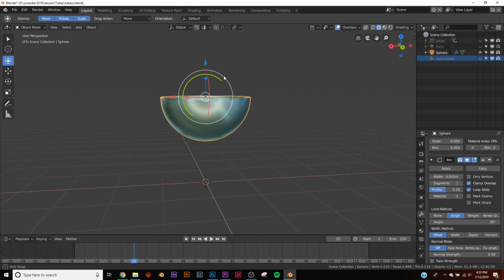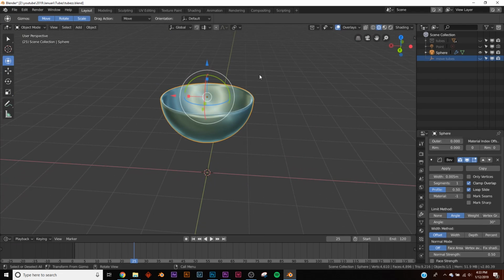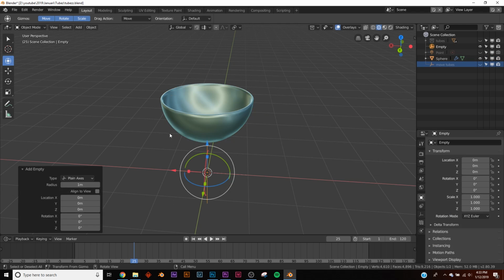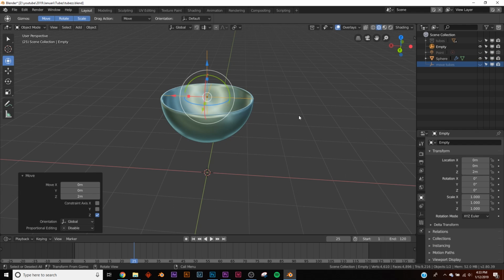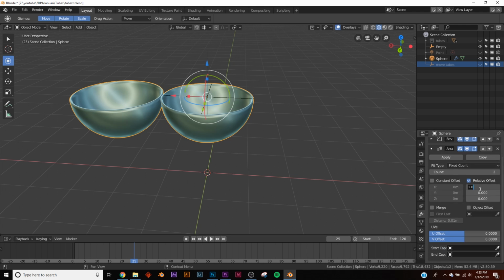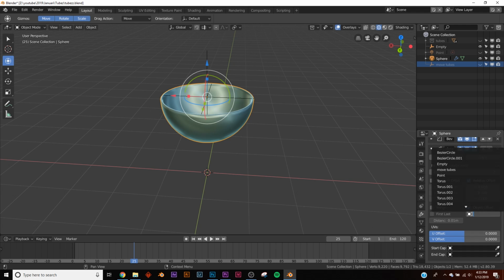Okay, so now we have a perfectly smooth piece. I'm going to add an empty real quick. Hit shift, bring it right here to the middle. And then let's add our array. So click the array modifier right here where it says 1, click 0. On your object offset, click that, and then click our empty.